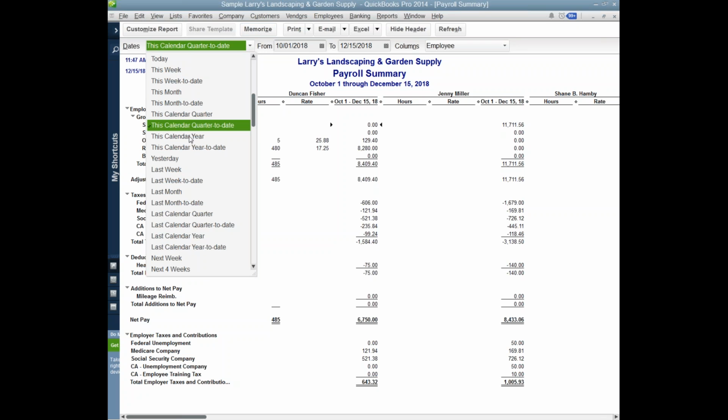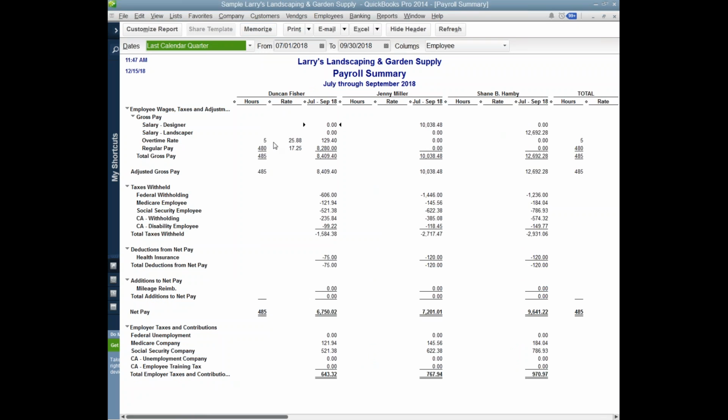So you could just go in and do a summary report for last calendar quarter, and it'll tell you the hours, and it will tell you the wages, and you can look through here and make sure that you're accruing your payroll taxes correctly, because you want these things to be matching. What you're withholding up here, you want to show as an employer contribution and employer tax down here. This is a really great report to just check your work again.